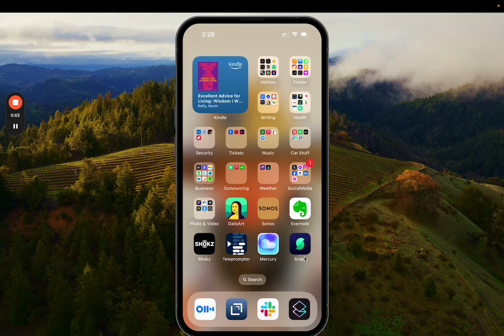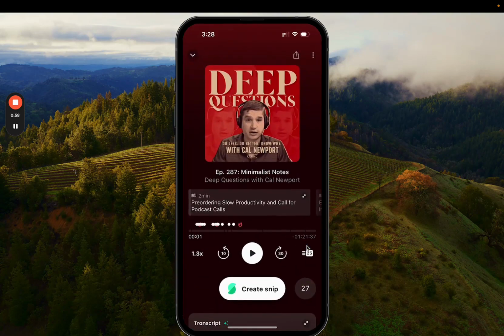All right, let me show you Snipped. It's down here bottom right. I'm going to open it up. It's going to open up to an episode of Deep Questions, which is Cal Newport's podcast. And this episode was called Minimalist Notes, episode 287.